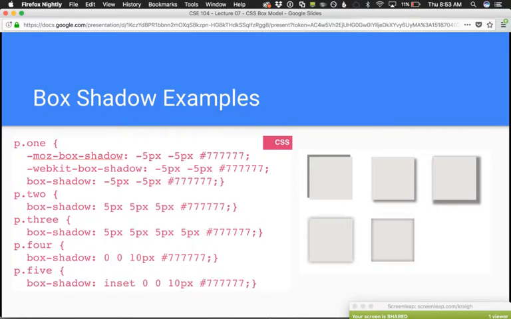But what we really care about is the main box shadow. And so for this first one here, we've offset it to the left by -5 pixels. So we moved it to the left and -5 pixels up. And then it's just got this medium gray color, which is a little bit darker than the light gray of the box. So we get the shadow that's up and to the left.